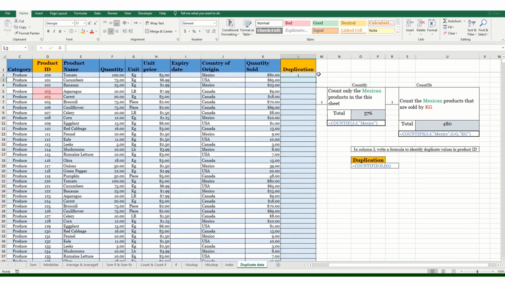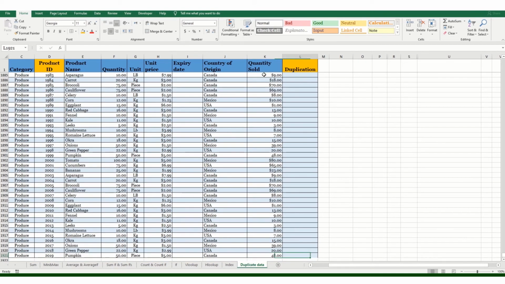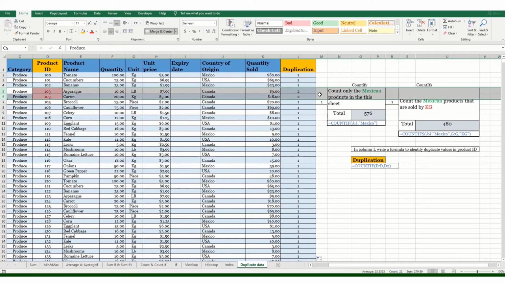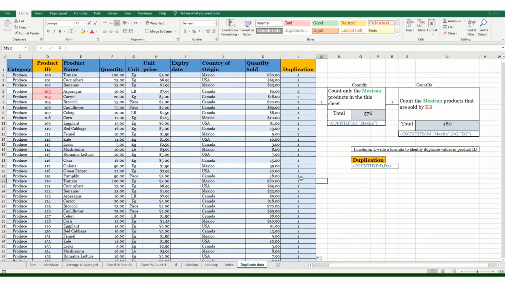And now we need to fill the formula down. So right now I have here almost 2,000 records. So easily you can double click on this plus sign to autofill. Now, as you can see, the same duplication, they got counted twice, meaning the formula is saying that I found two 103 values.